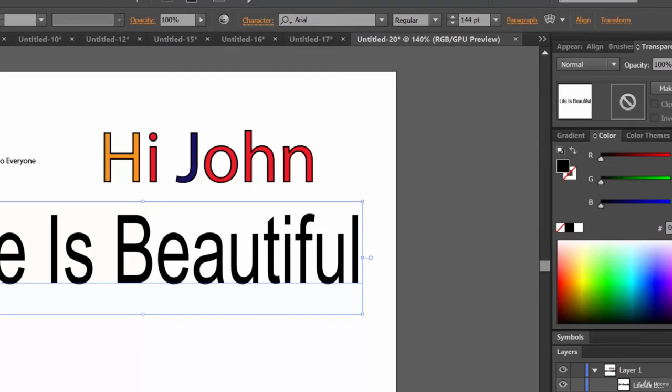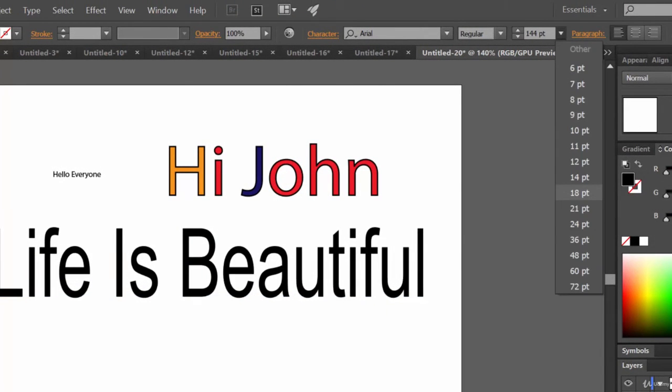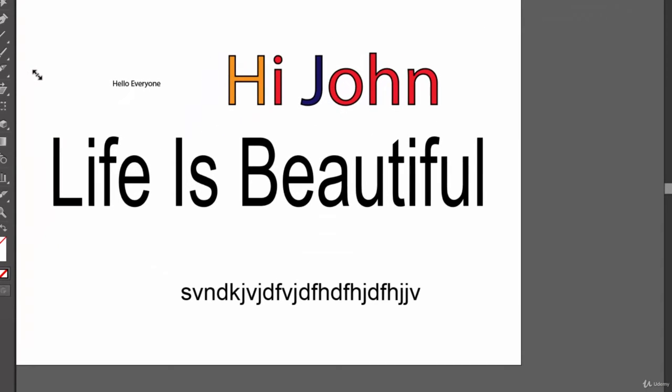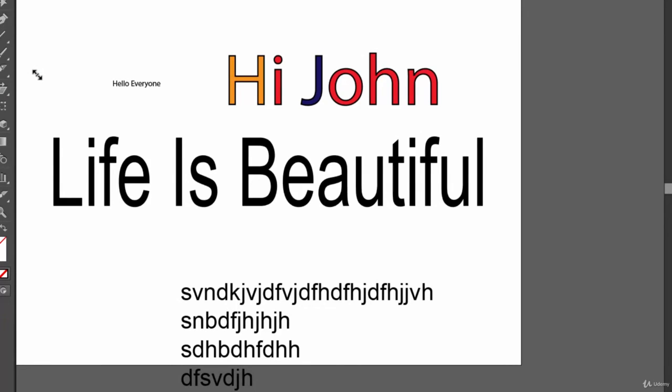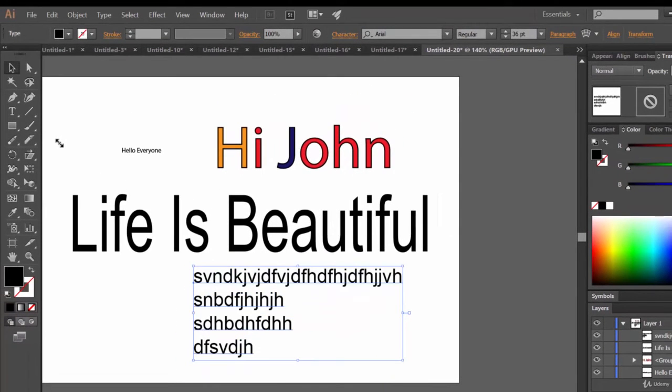Okay, and not only a single line, you can even write a paragraph also. Yeah, so let's select the type tool and let's write here something. Say first of all let's reduce it to 36 pixel and let's write here something. Let's go to the next line, write something, next line, write. Okay, now using the move tool or this selection tool, let's move it here.